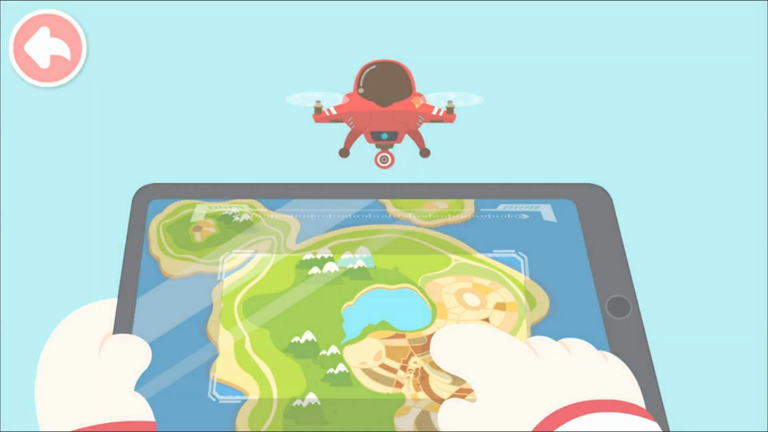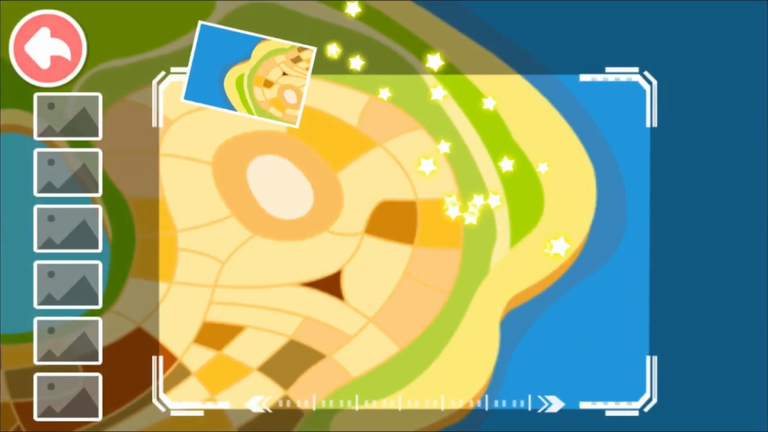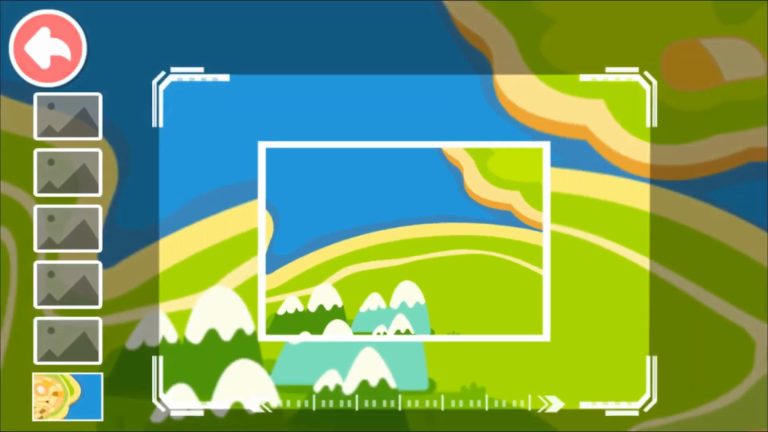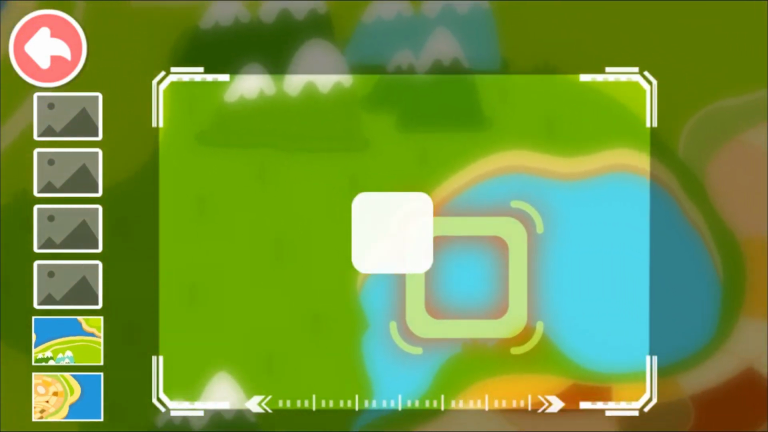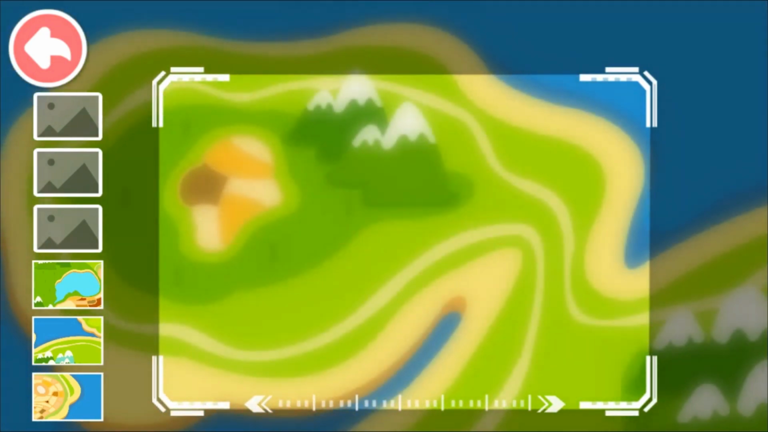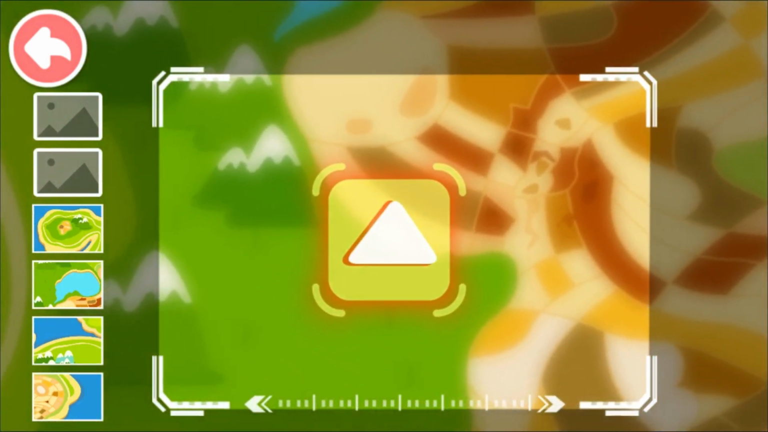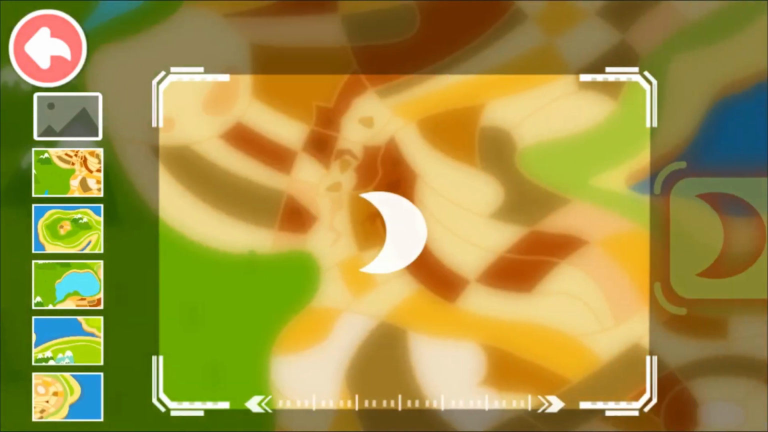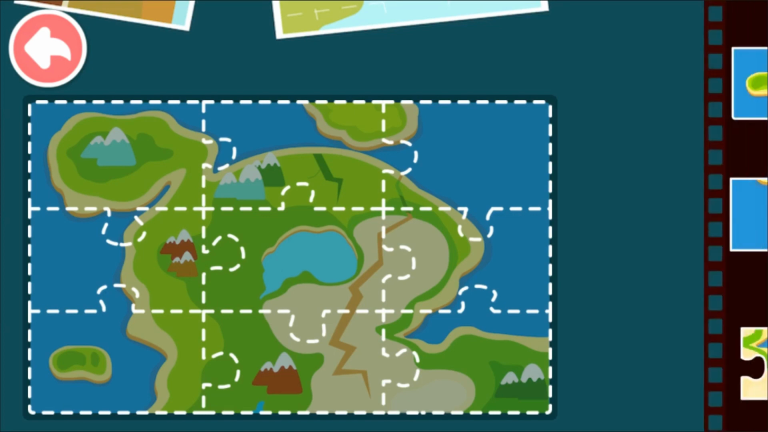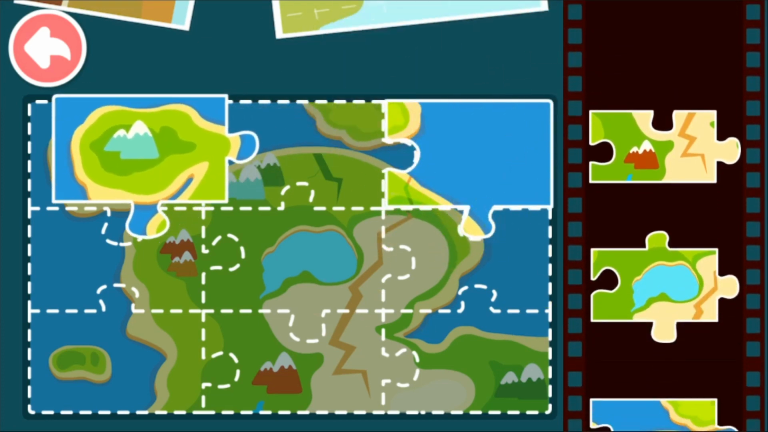Now, operate the drone. Drag the center position and locate your target. A picture is taken once you locate your target. Pictures taken by the drone will form a complete map when placed together like a jigsaw puzzle.